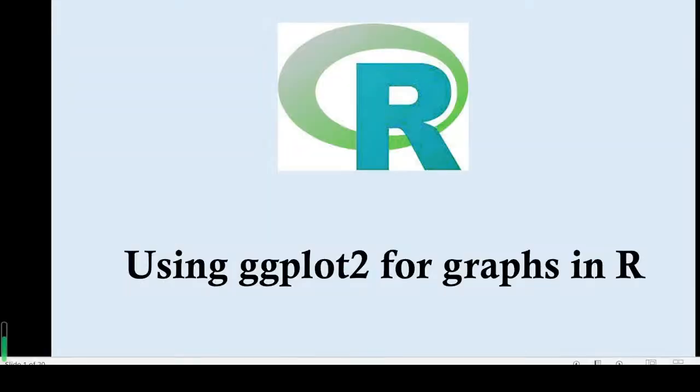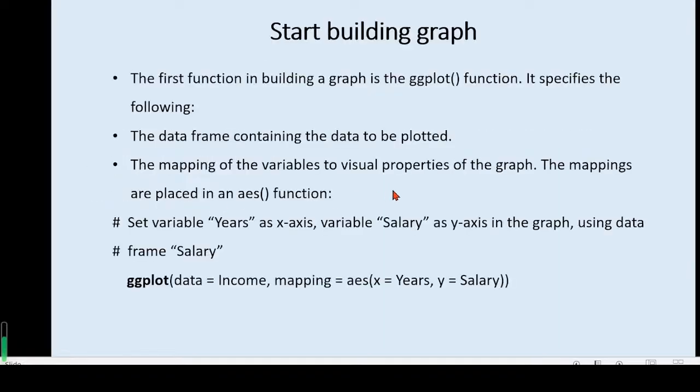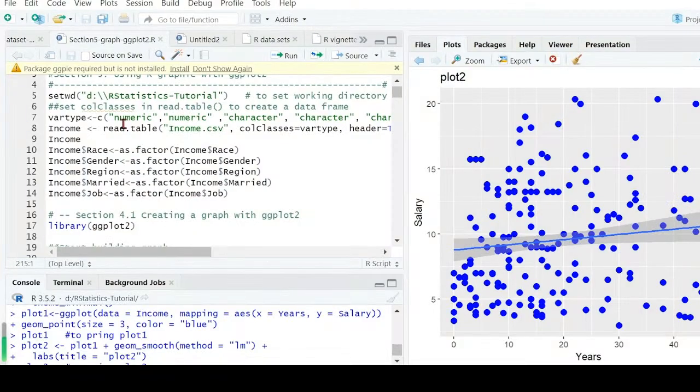The ggplot2 package for graphs in R. The ggplot2 package uses a series of functions to build up a graph in layers. So first, we have to install the package ggplot2 here. Then we load ggplot2. In this video, we will first set the working directory. Then we build a dataset, a virtual dataset called income.